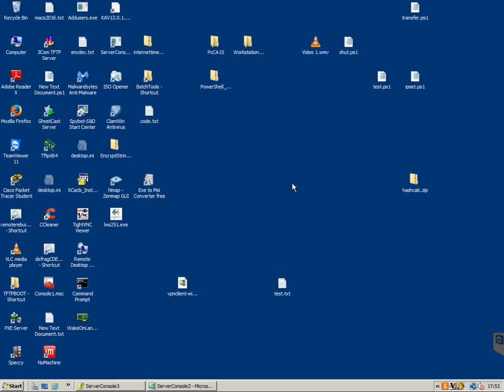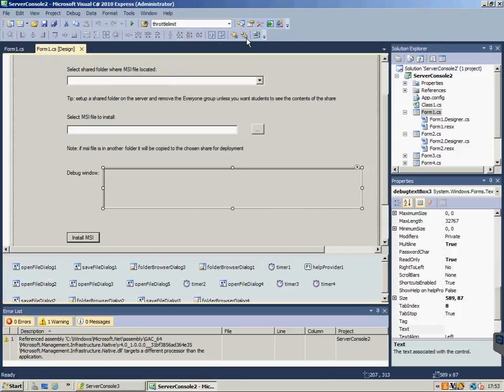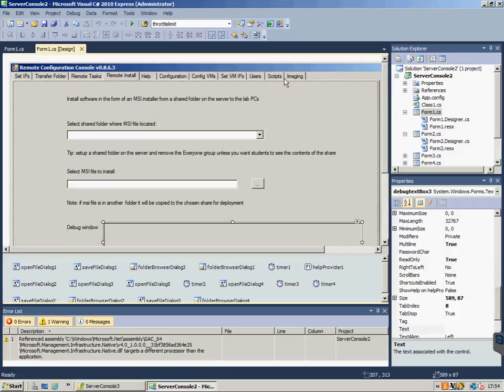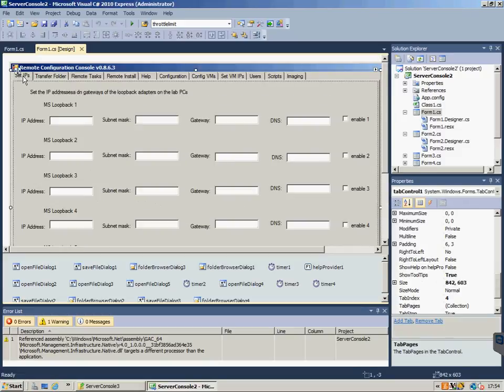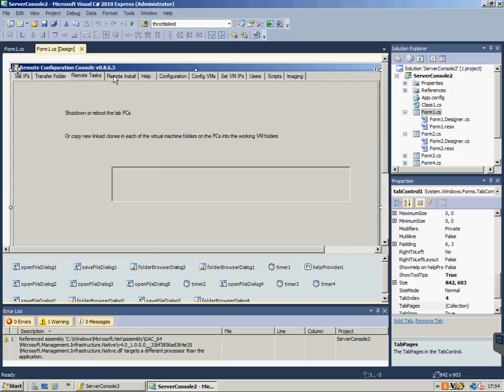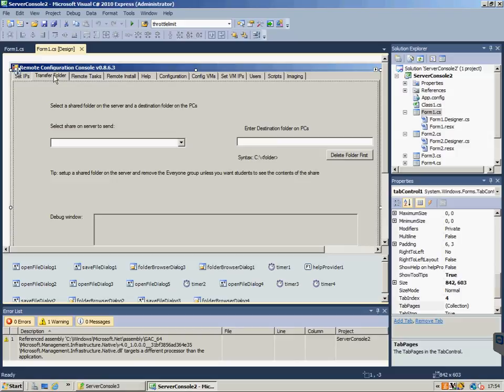Okay, so the question is, how does Serverconsole actually work? Well, let's have a look at the application itself in Visual Studio C#. As you can see, we've got a Windows form with tabs, and each of those tabs performs various different tasks. If we look at the Transfer Folder tab, you'll see that we can select a shared folder on the server and a destination folder on the PCs, and we've got a debug window.